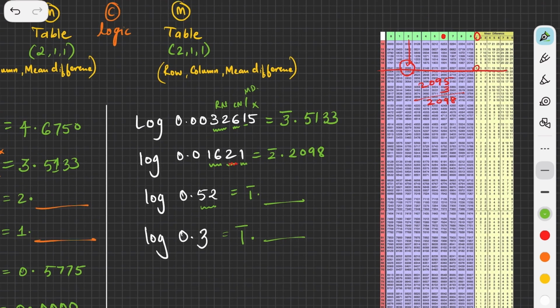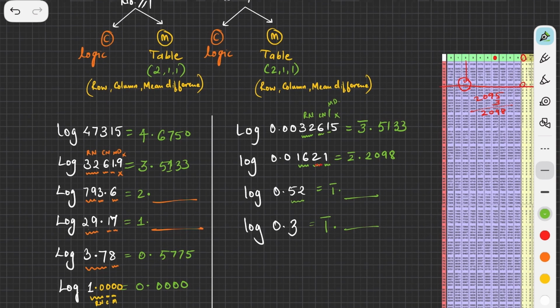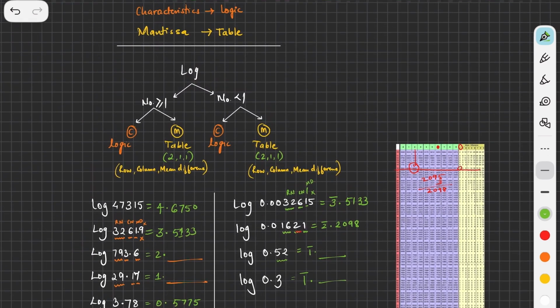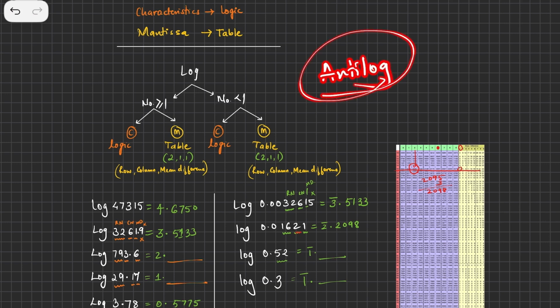So in today's video we saw how to find out the log of a number which is less than 1. In the previous video we had seen it for numbers more than 1, and in the next video we are going to see anti-logarithms, how to find out anti-logarithms. So probably in 5 to 6 videos we'll wind up with logarithm. I do not want to create any doubts, that's why I'm keeping it segregated.